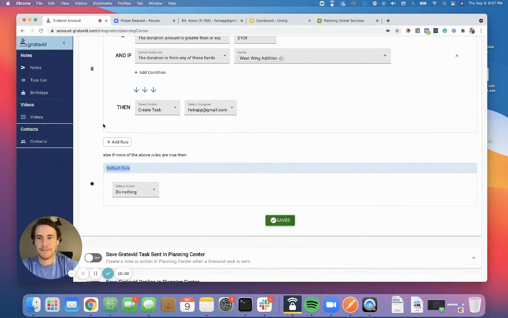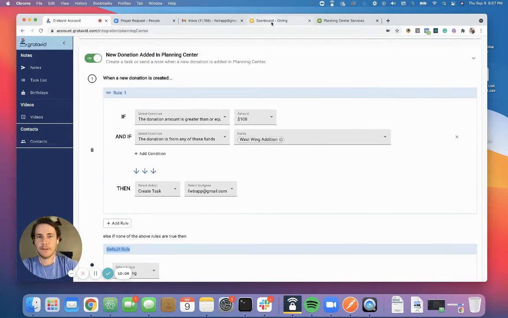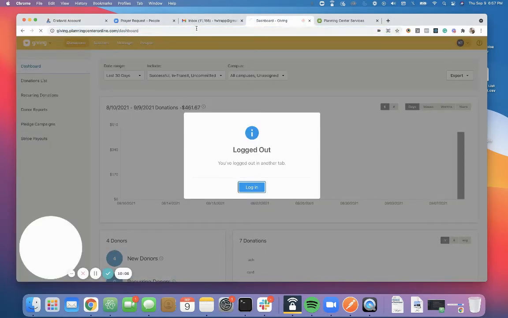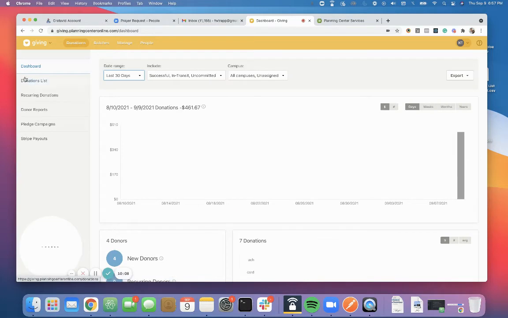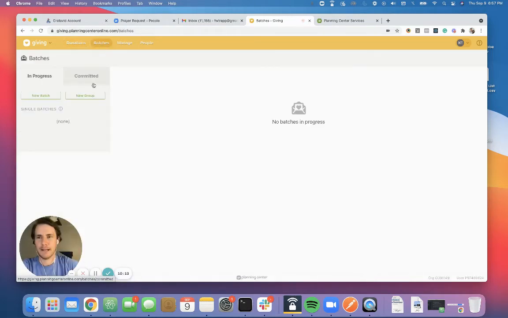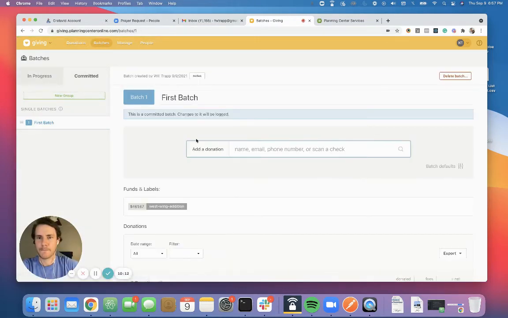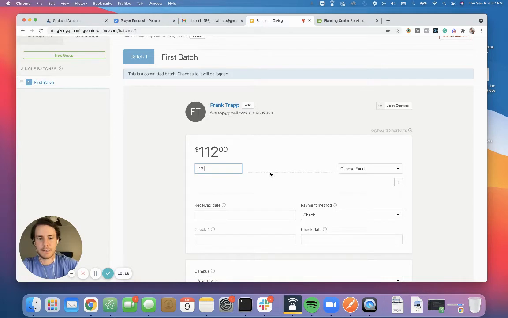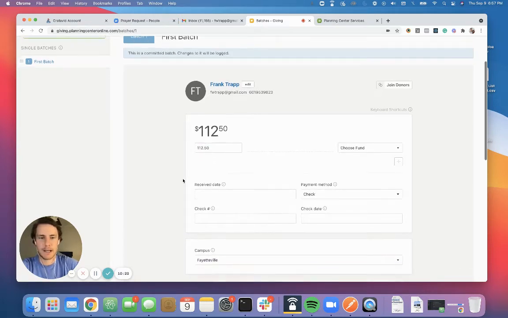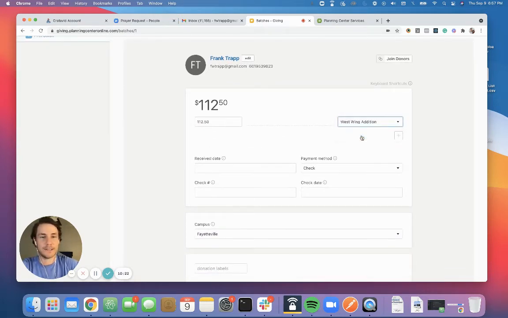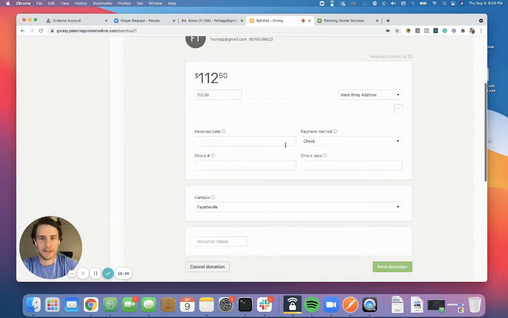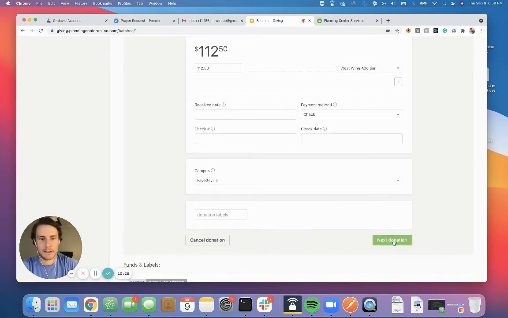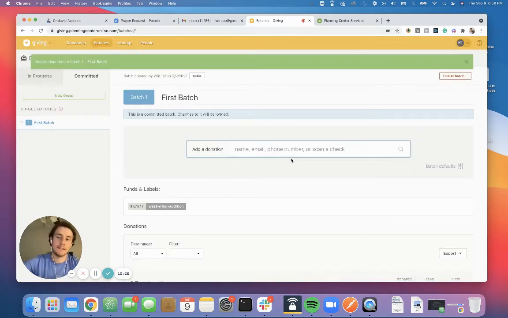Sweet. So I'm going to save this, and then I'm going to go into Planning Center. You refresh this page. Going to manually add a donation. Let's add this for Frank. Beautiful. Let's say it's $112.50. Why not? And then we're going to add it to that West Wing Edition Fund, our construction campaign. Awesome. I'm going to click Next Donation. Sweet. So that donation is in.